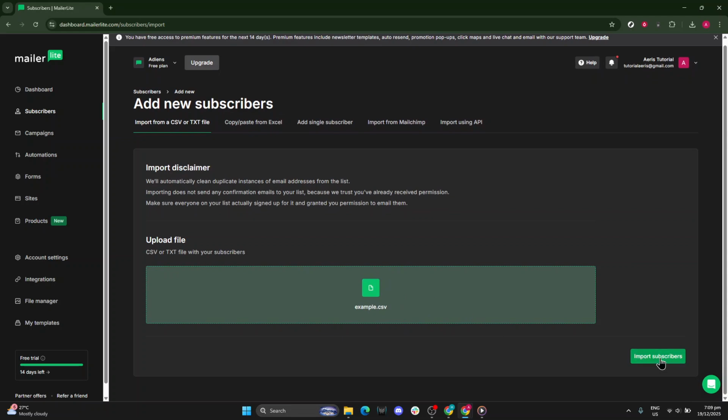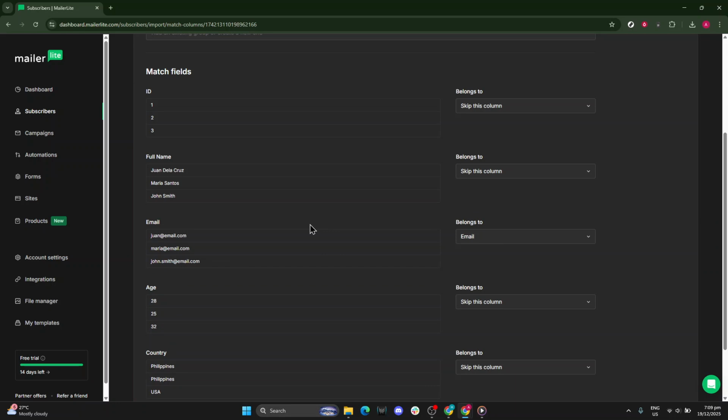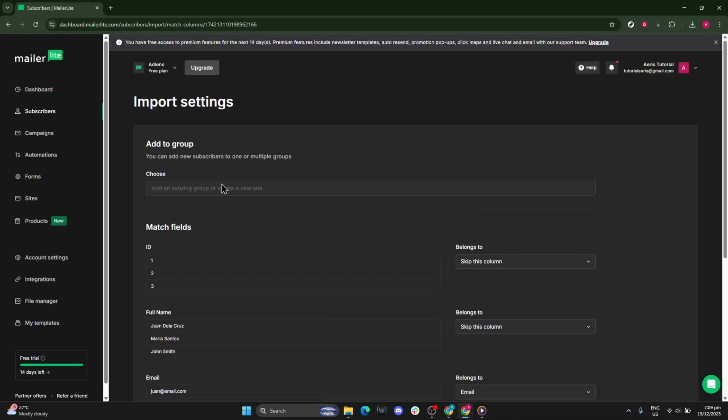After the file is in place, click on Import Subscriber. This tells the system to process the file you've provided. You may see a brief loading screen while it checks the data. If there's a prompt, double check that the file name is correct and that you selected the right one, especially if you keep multiple versions.